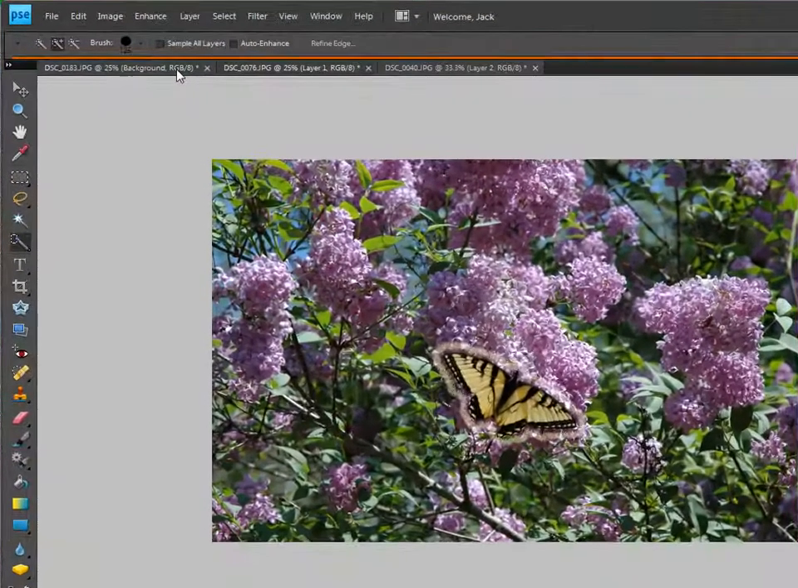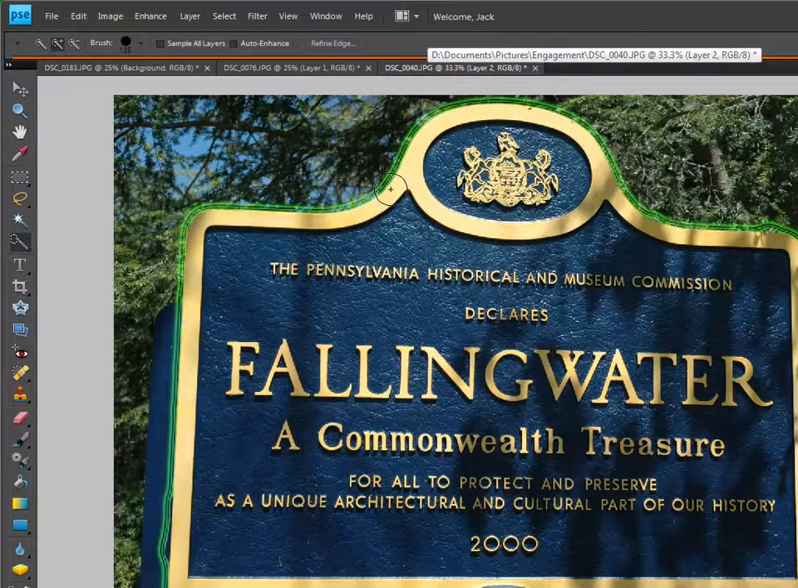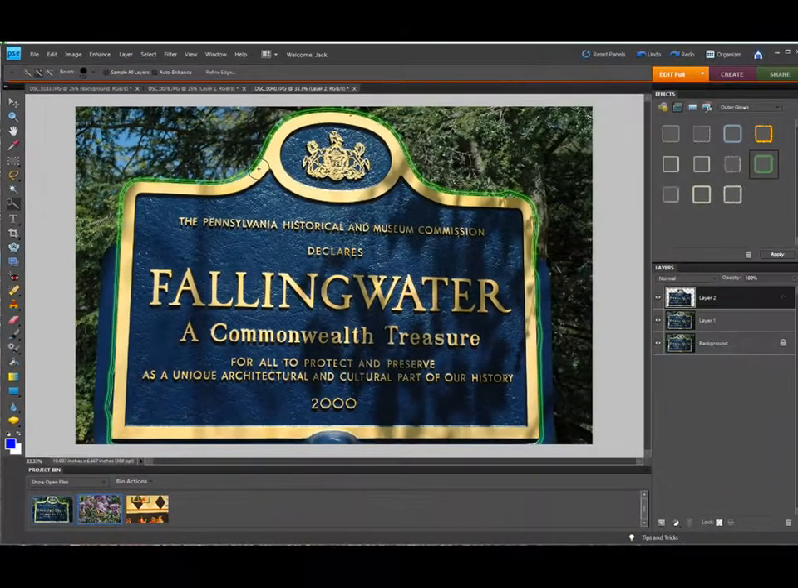There's our butterfly. There's our ball with the fire around it. So your imagination is only going to be your limiting factor here. Whatever you can think of, you can pull it off with Photoshop Elements.